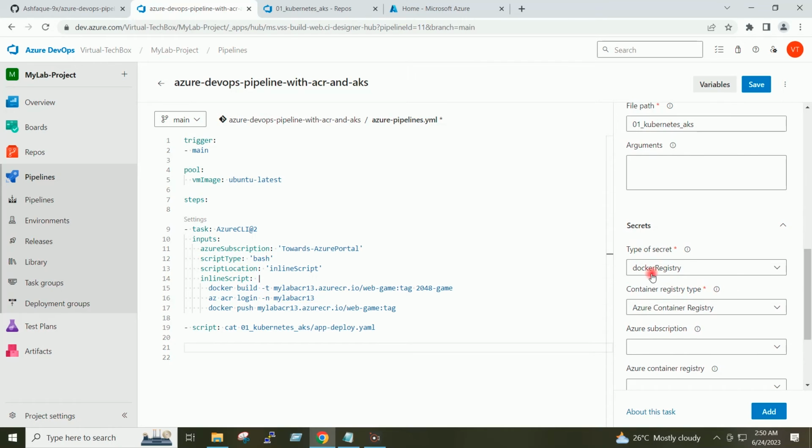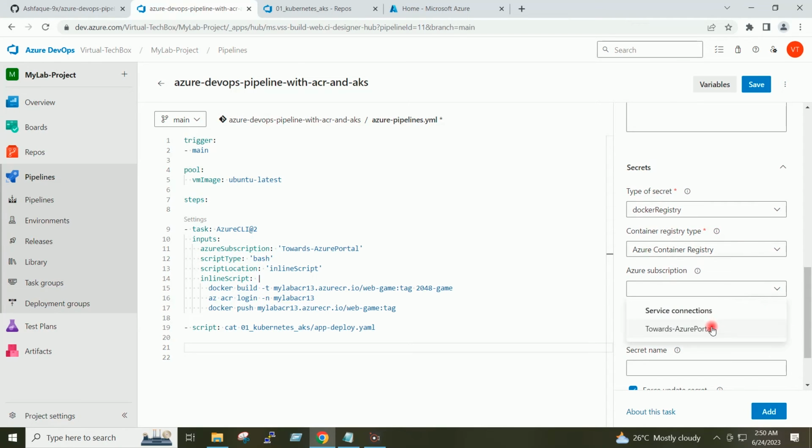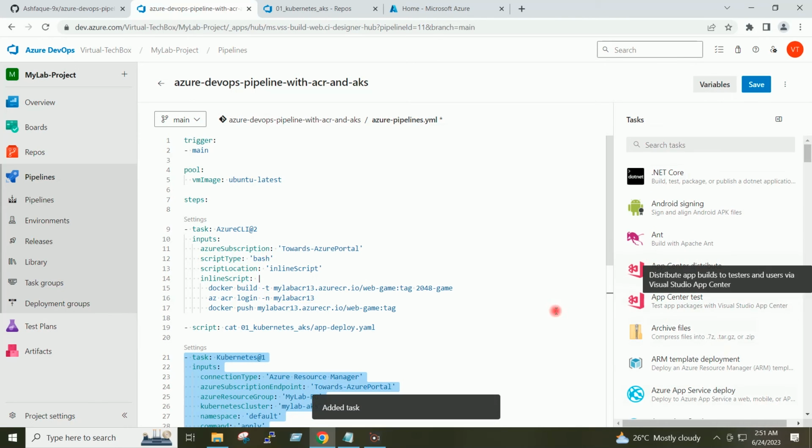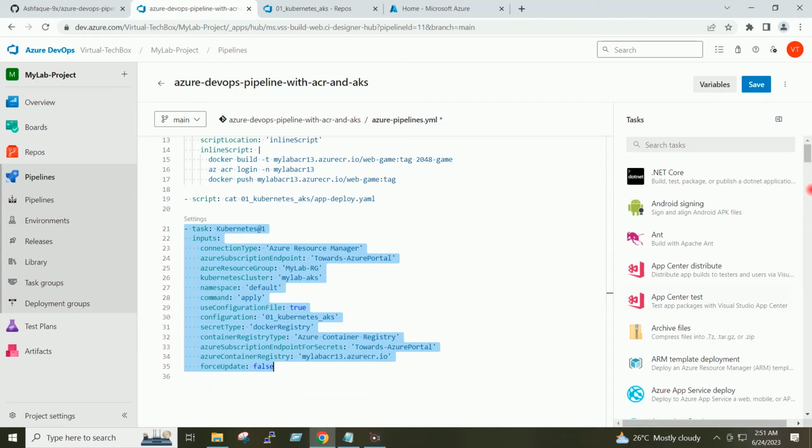Type of secret, I will select Docker registry. Container registry type, I will select Azure Container Registry. I will select my service connection. I will select my registry from the drop down. I will untick this option, force update secret, and I will click on add. So it has added the configuration lines in the YAML file, and this step will actually deploy the resources in the Kubernetes cluster.